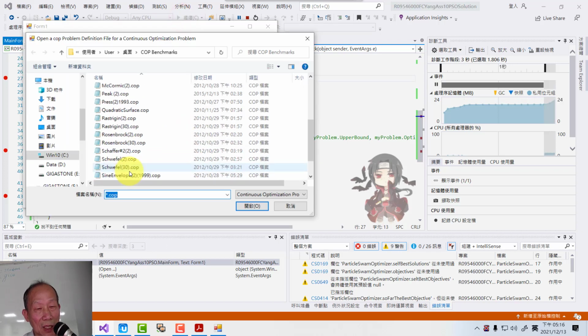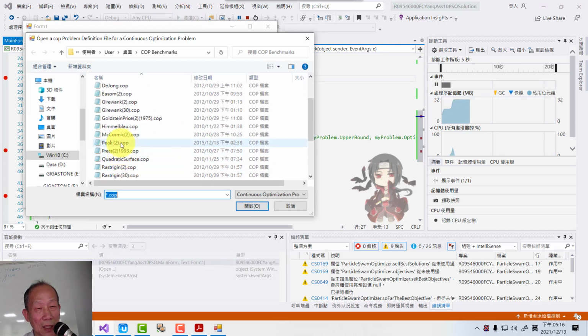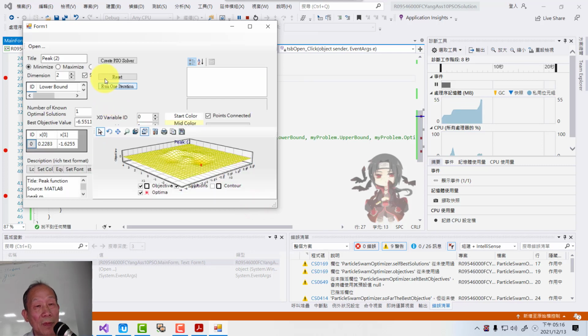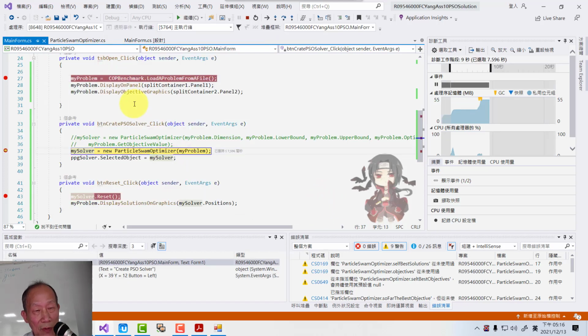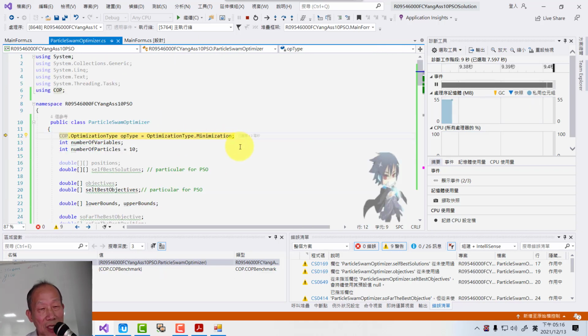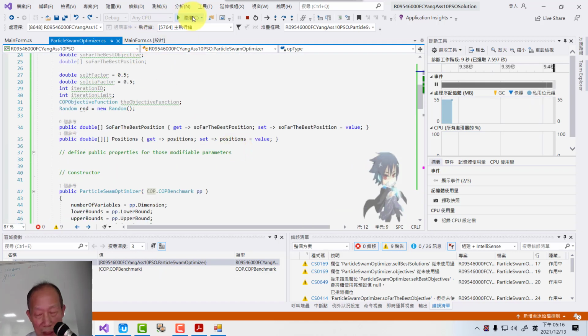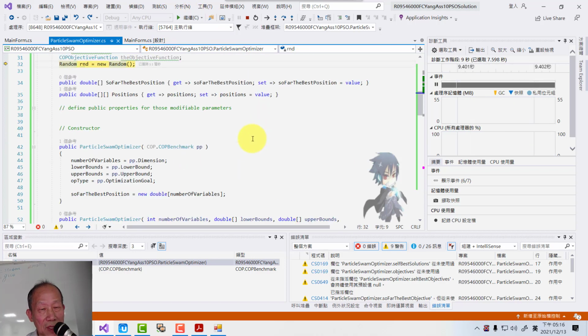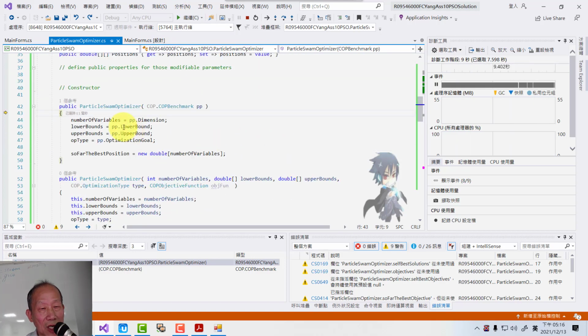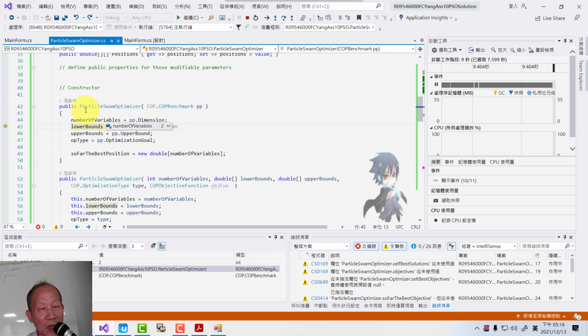So let me quickly open peek again. Create particle solver. So this time I simply pass it. Oh, let me still enter it. Step. Okay, number of variables is initially 0. So right now we know the dimension is 2. Upper bound, lower bound, none, right? So right now we have -4, upper bound. This data has been prepared by the library, right?